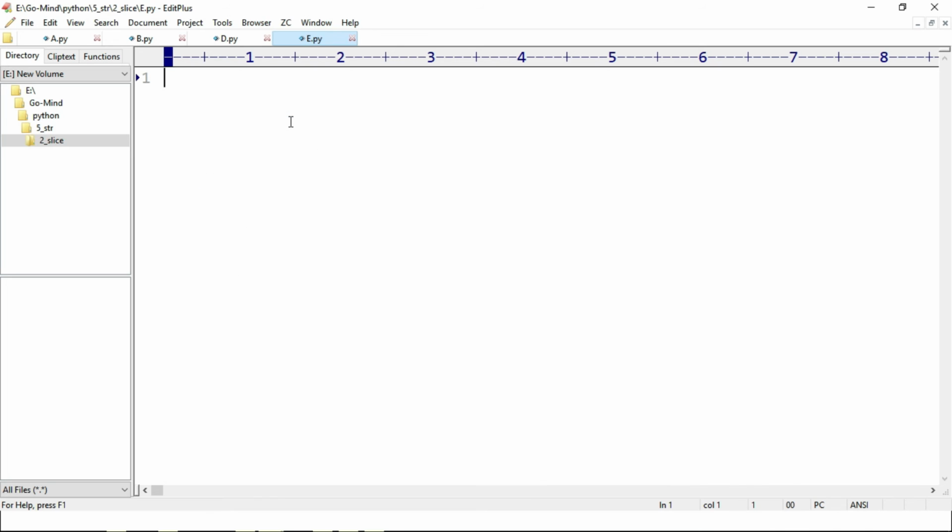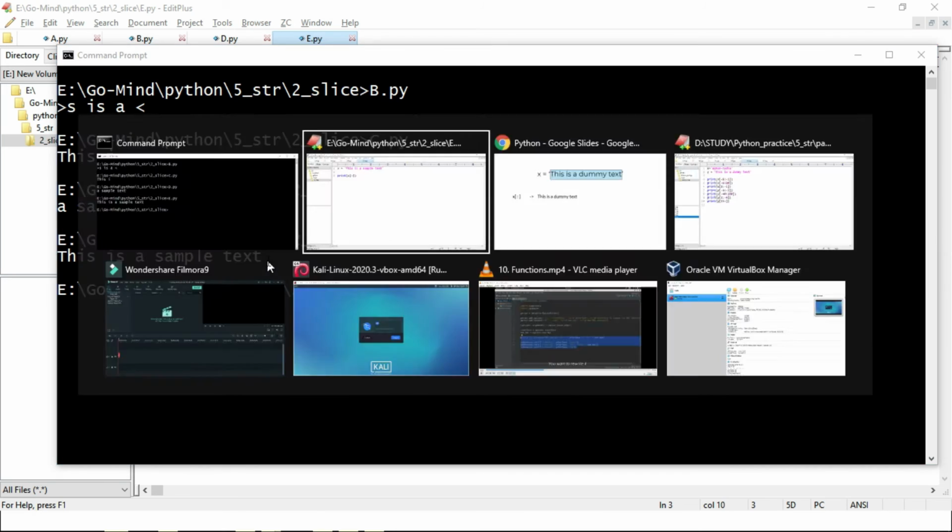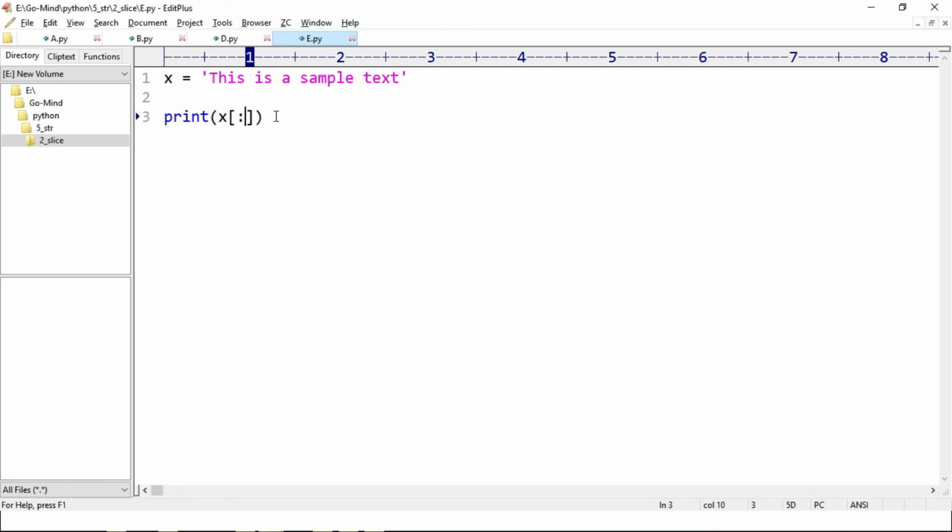So next example. Save e.py. This is a sample text. Print x, and in this we won't give any start index or end index. Okay, so e.py, we are getting the whole string. So this is what was expected.